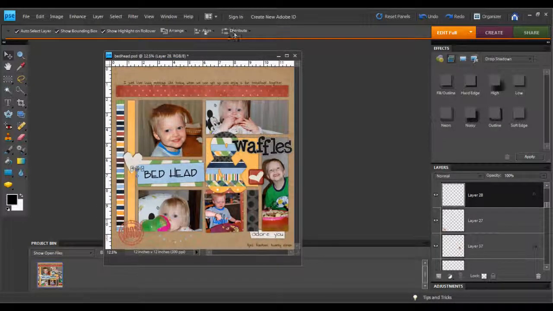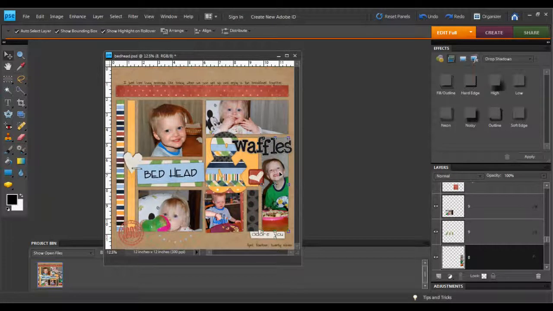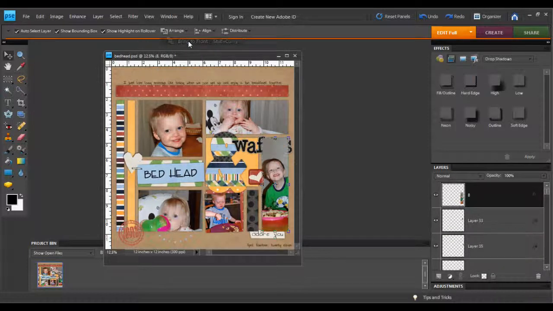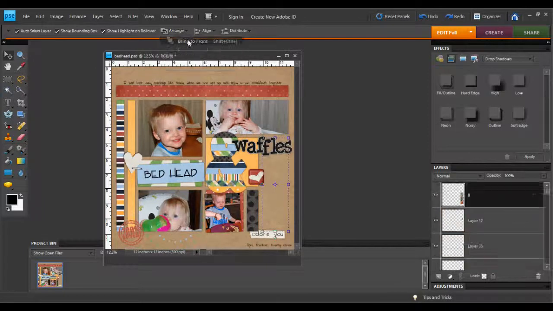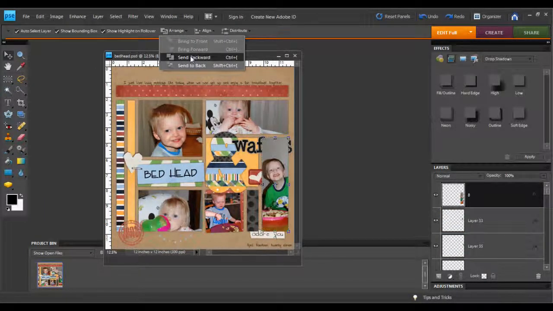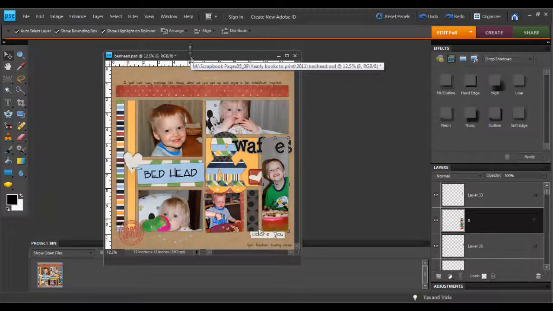Now these next options are drop-down menus. The first one is the Arrange options. If I click on this picture of my son and I go to Arrange and choose Bring to Front, it will take that picture that was underneath the title, the word waffles, and it will put it way up on the front of the layout. I can also send it all the way to the back, which would then hide it under the background layer. Or I could simply send it backwards one spot and it will move back just under one layer.